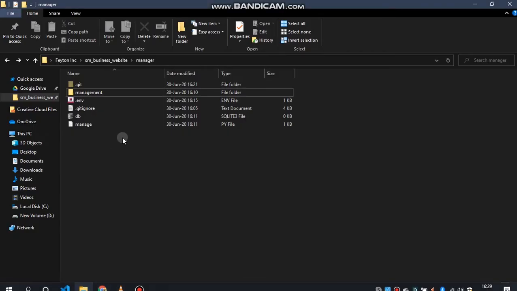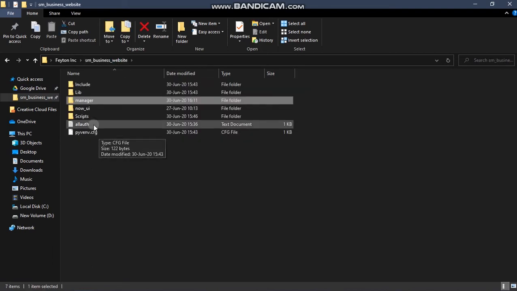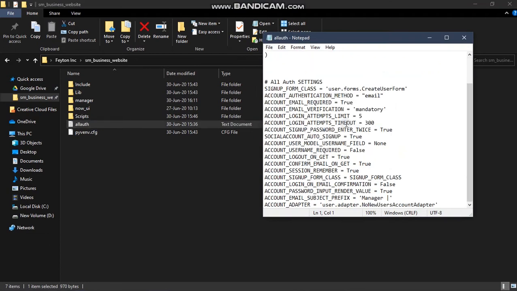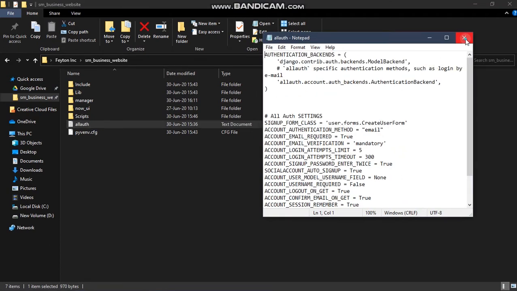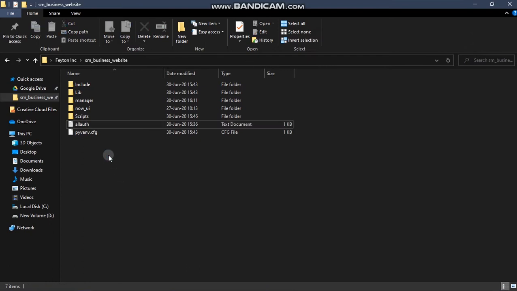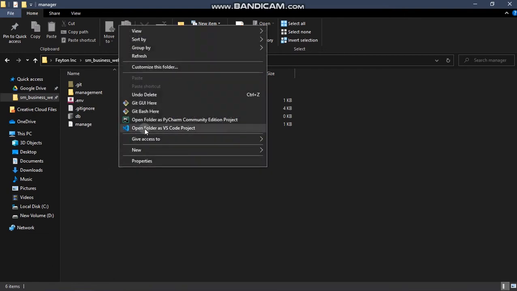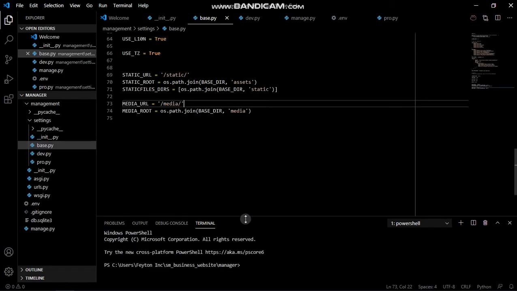Regarding the settings, you have seen the file in our folder known as allauth. It's a text file, and it includes the settings that we'll be using. I will copy this and explain it line by line. I didn't want to bore you by typing those lines. So as always, let's open our project in VS Code and start coding.